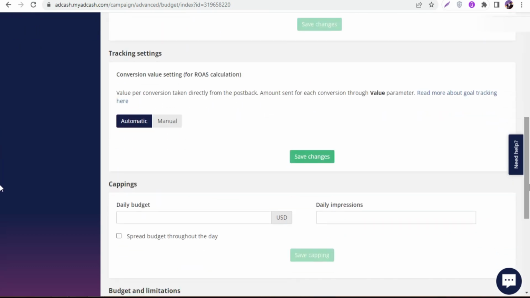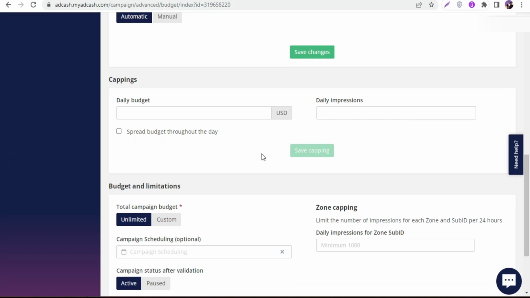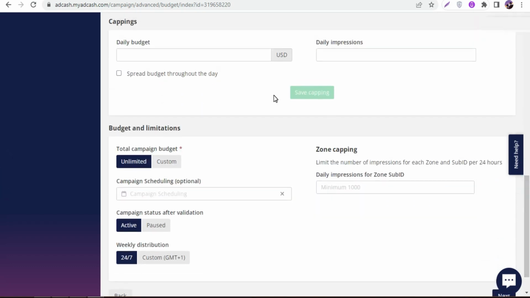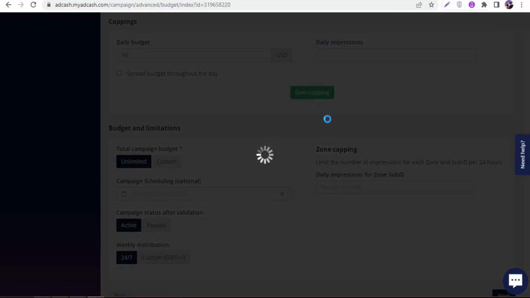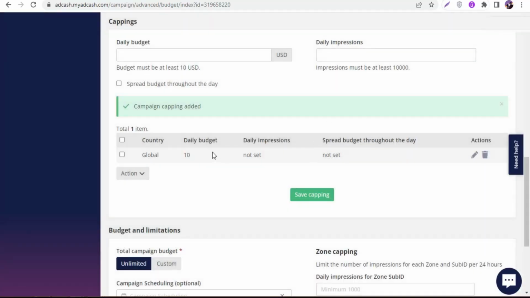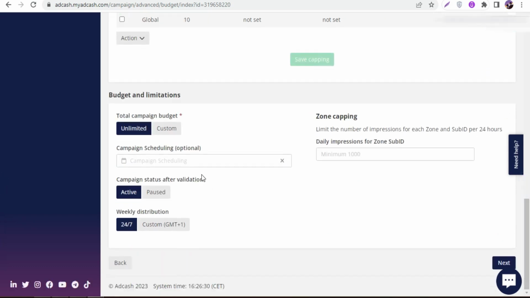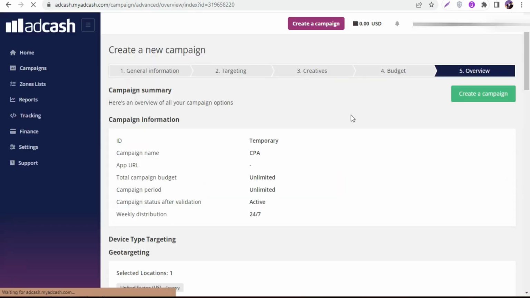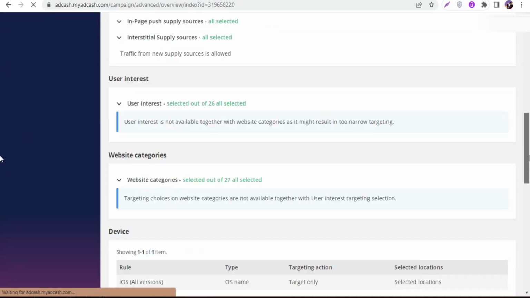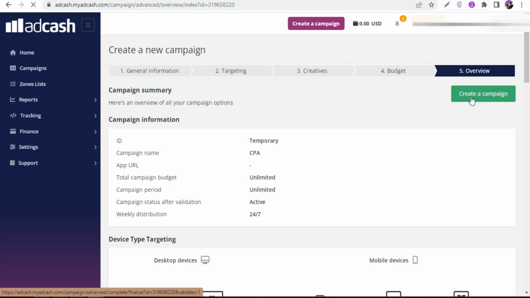Now scroll down, you can see tracking, leave it, and you can see daily budget. So what I'm gonna do is, to be honest, I'm gonna go with $5 or $10 a day. It's completely up to you. Right now I'm gonna go with 10 and simply click save capping. So once you added save capping, now scroll down. You literally ignore this. You don't need to touch anything, and I suggest just leave all these. Simply click next. Once you click next, in here you review your campaign and simply click create a campaign.